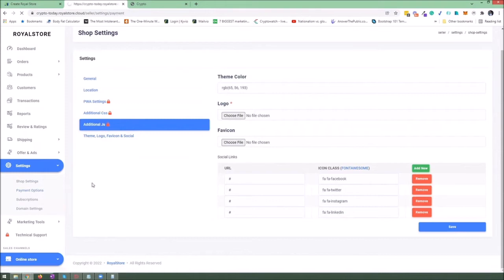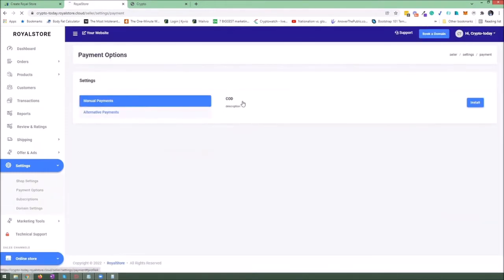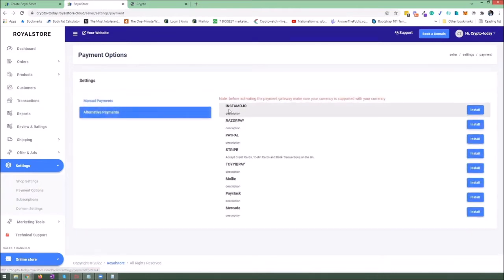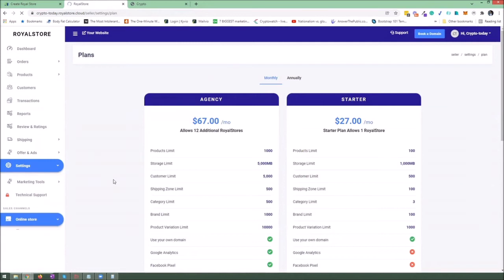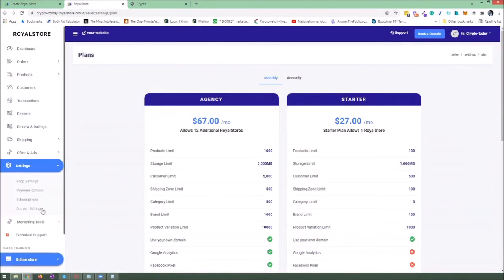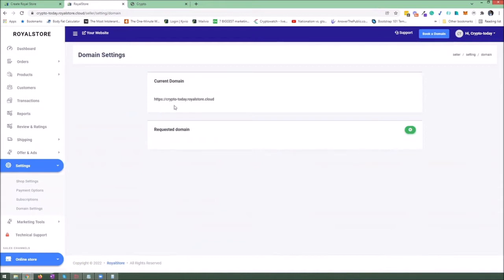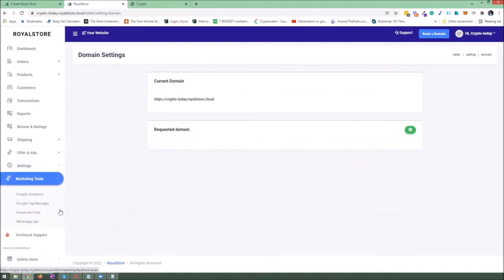You can collect, as I mentioned, payments manually if you want to. So collect on delivery is one system, or you have these alternative payment options as I showed you earlier. And you can also offer subscriptions if you wanted to. Right, this is for us actually. But then you've also got the domain settings, right? So you can add your own domain to this as well. So you can basically set a domain forwarding.